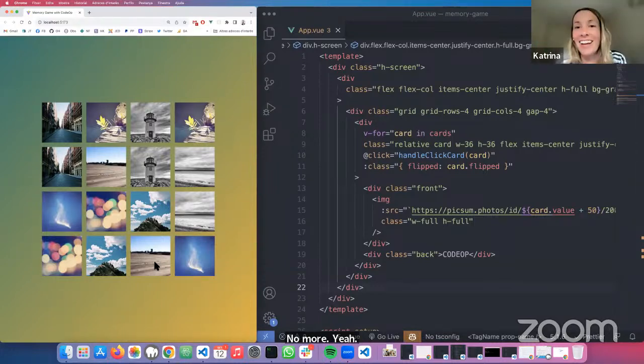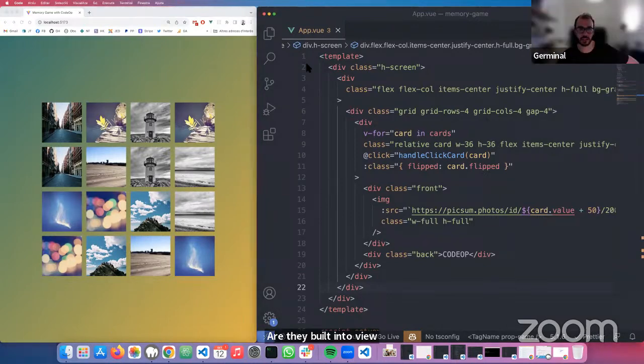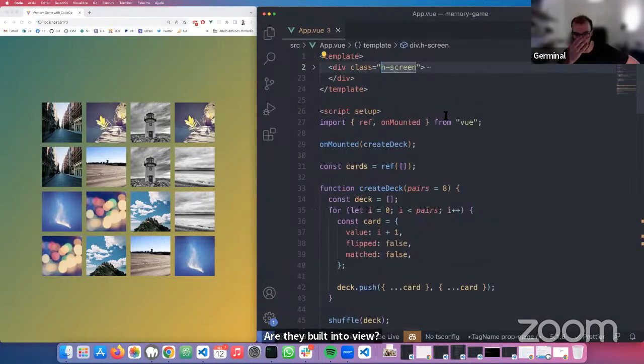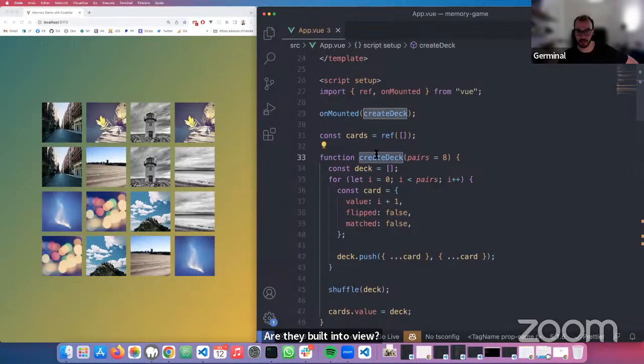Sorry. Okay. There's one question from Laura. Where do the methods come from that you didn't define? Are they built into Vue? So which methods did not define? Actually, there's not that many methods that I didn't define. The only methods that I defined were those.